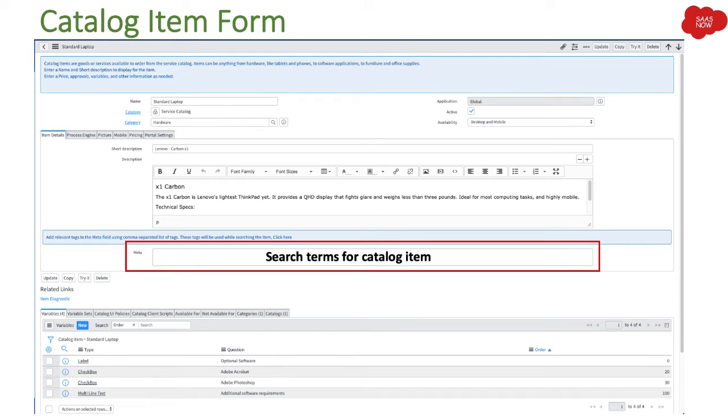Then we have meta. Now this meta field is basically for search terms. It's kind of tags. It's just meta tags. You want users to search this particular catalog item, so it will look for these keywords. That is what you can mention in meta.